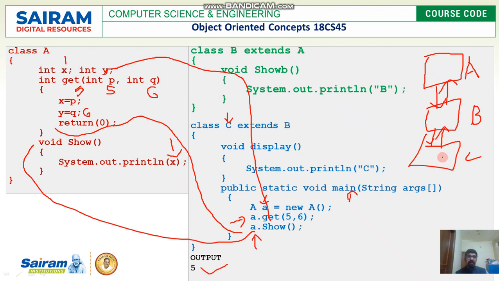So what happened in class C? We have invoked the method in the class A. Why? Because for class B, class A is the superclass.